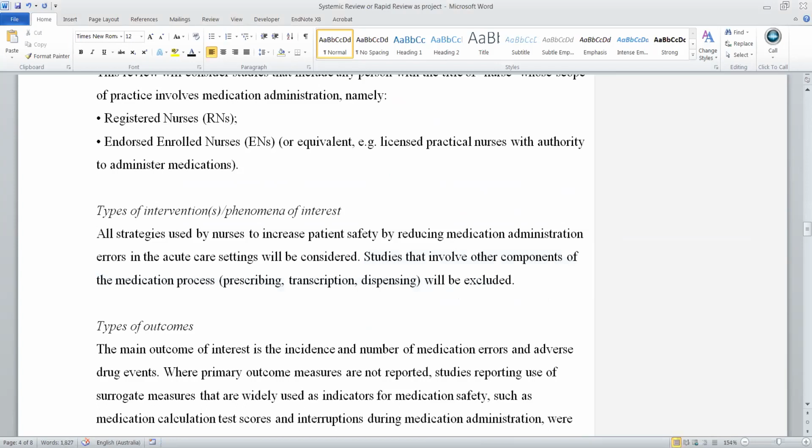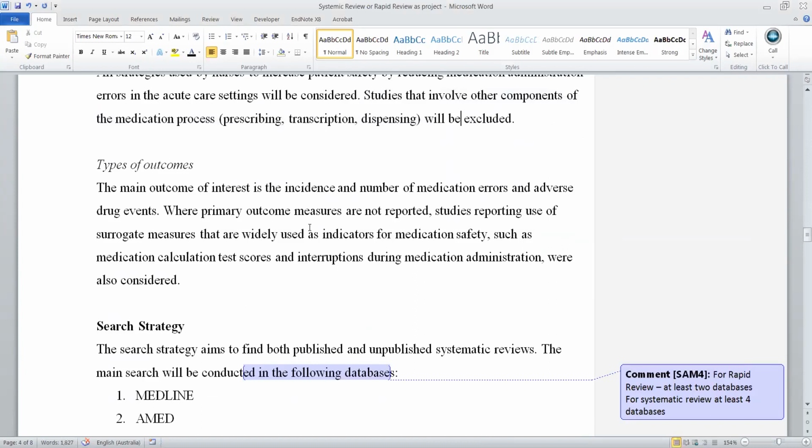Simply because these are outside the scope of practice of a registered nurse. Types of outcome. The main outcome of interest is the incident and number of medication errors and adverse drug events. Where primary outcome measures are not provided, studies reporting the use of surrogate measures that are widely used as indicators for medication safety, such as medication calculation test scores and interruptions during medication administration, will also be considered. It's important to write in the future tense because this is a plan of what you are actually going to undertake.